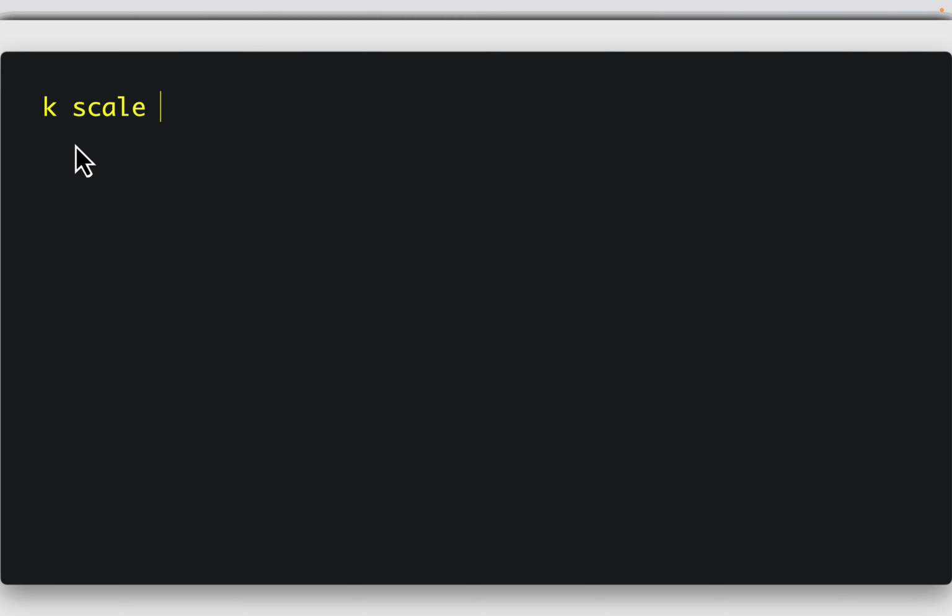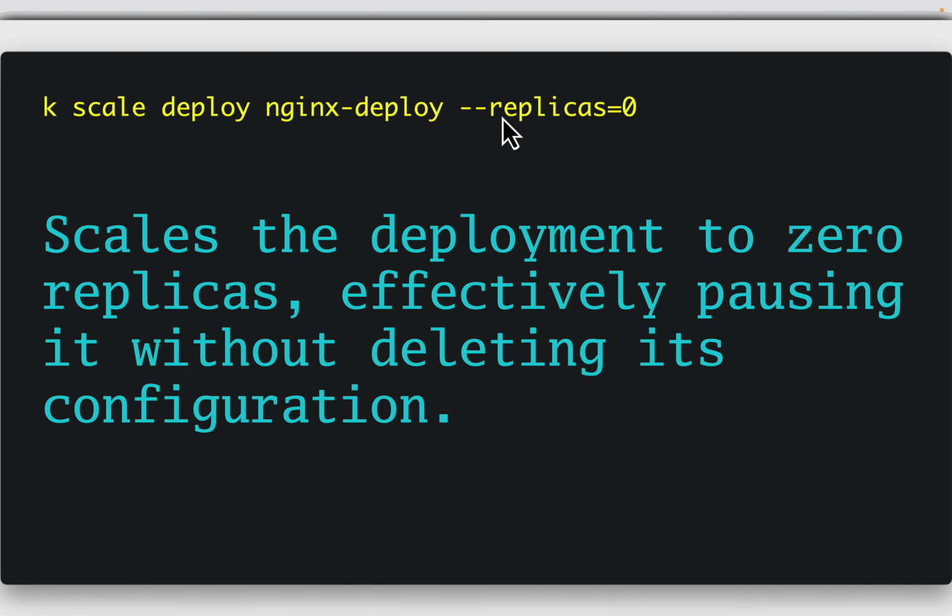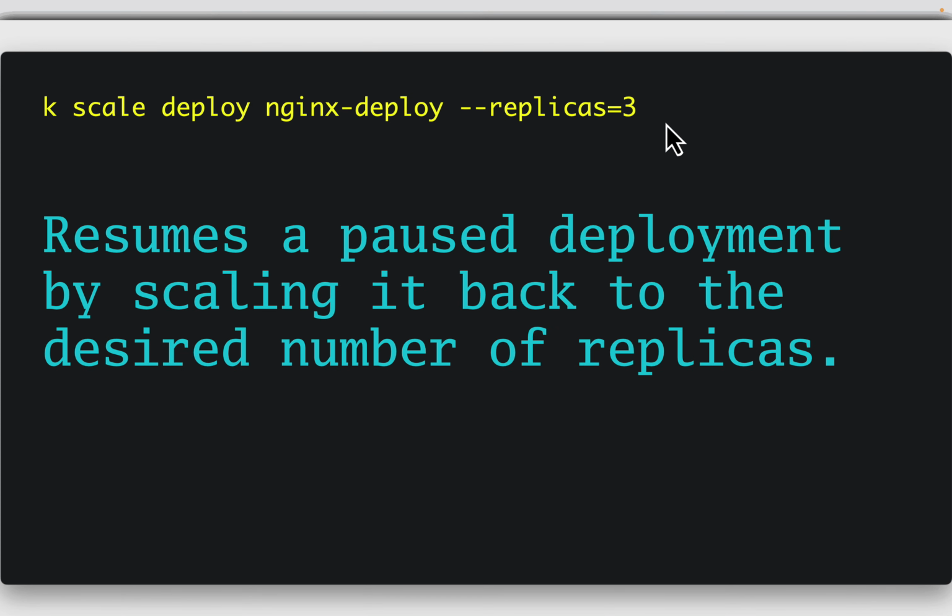So next command is scale deploy keyword, name of the deployment, --replicas 0. Scales the deployment to 0 replicas, effectively pausing it without deleting its configuration. Next command is scale deploy nginx-deploy --replicas equal to 3, and this resumes a paused deployment by scaling it back to the desired number of replicas.